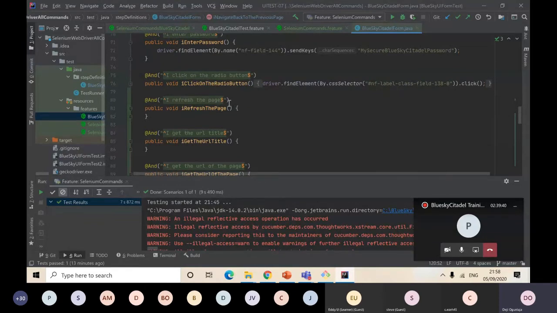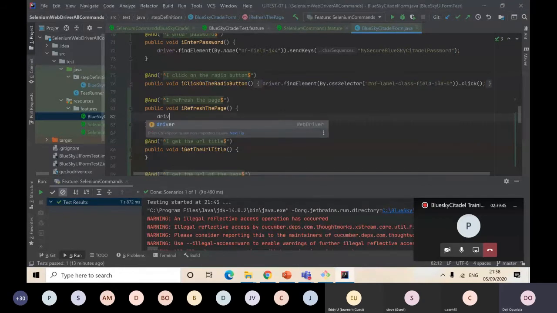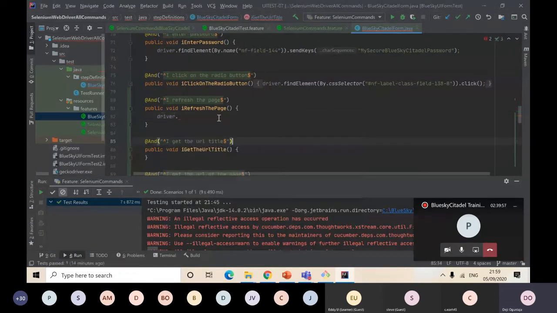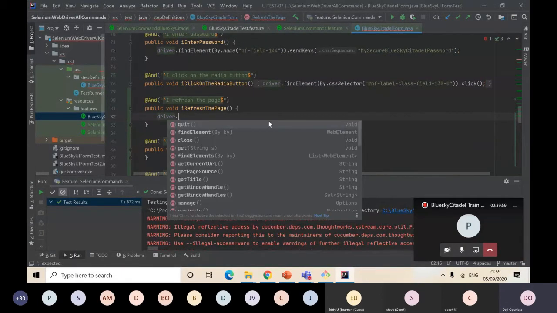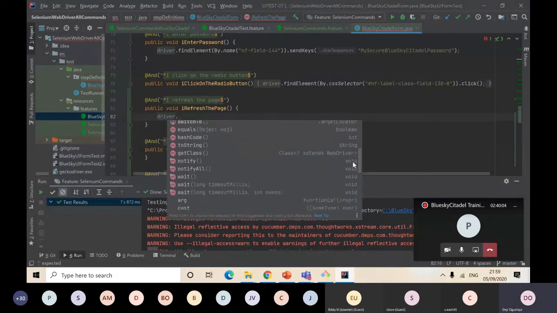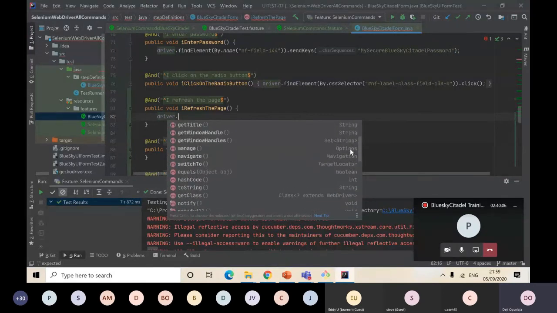For the refresh, what you want to do is driver. We know that dot. So the first thing you put the dot, right? Let's say I don't know what I need to check. I know that there should be refresh. So I'm going to just scroll down and look at refresh. So it's not there. So, okay, what do I need to do?